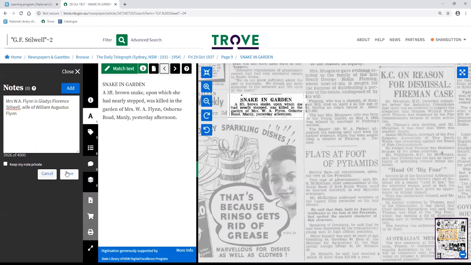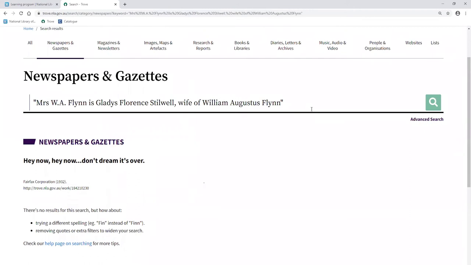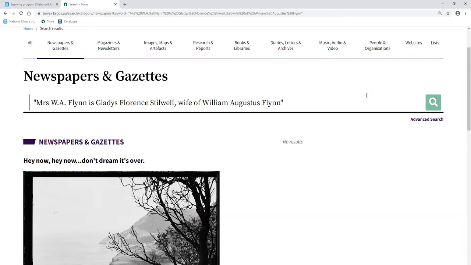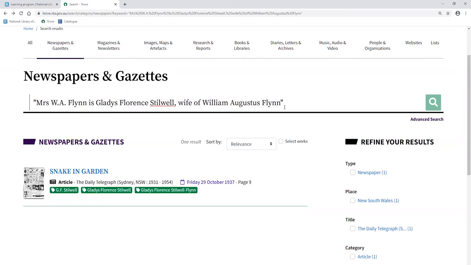Anything you put in the notes and anything you tag will be keyword searchable in Trove. And I'll just show you. Sometimes Trove might take a little while to load, but give it another go in a minute or so. Sometimes the tags, list, notes could take a while to appear. Okay, and here we are. So we could see the article just there.